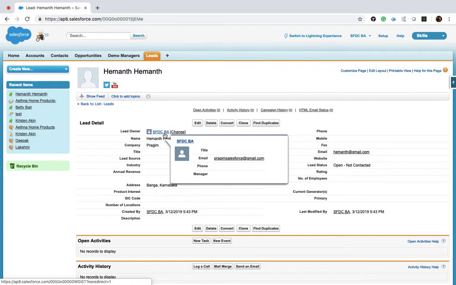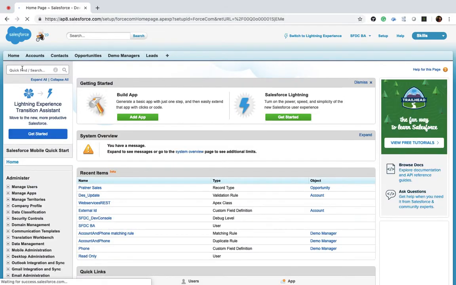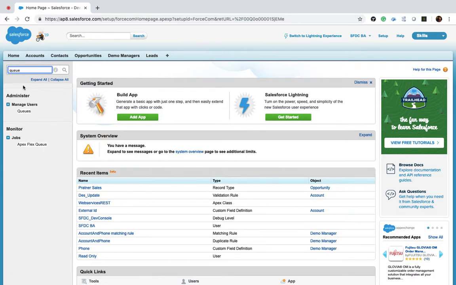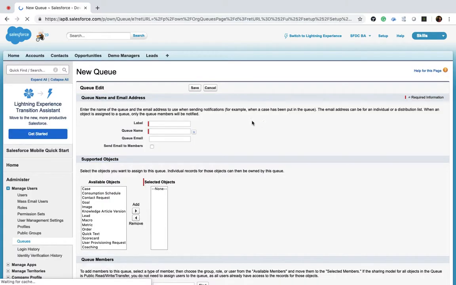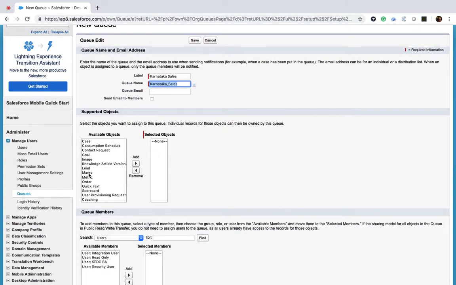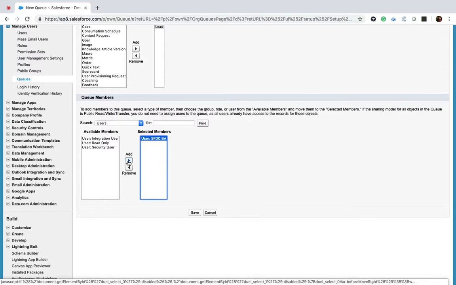In Salesforce, we again had a solution for that. We have an option called queues. Queues means a group of users that you can manage as one queue. So we can create a new queue. Let's say Karnataka Sales is the team that I am enabling for the lead object. And the user I am enabling is SFDC. You can have multiple users, but we do not have any users, so I am using one user here.